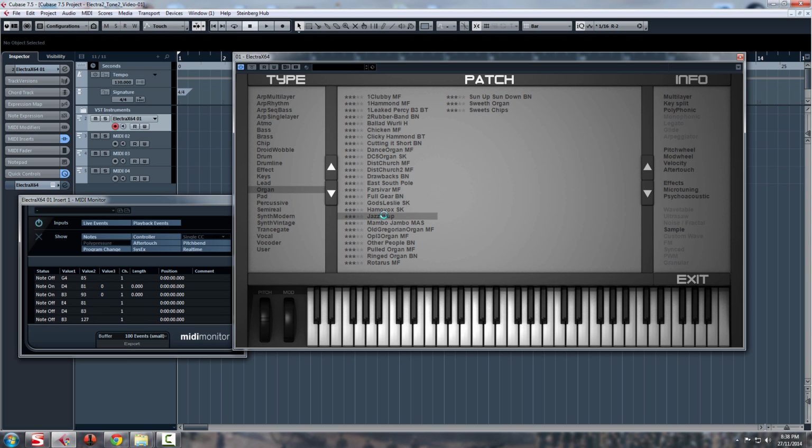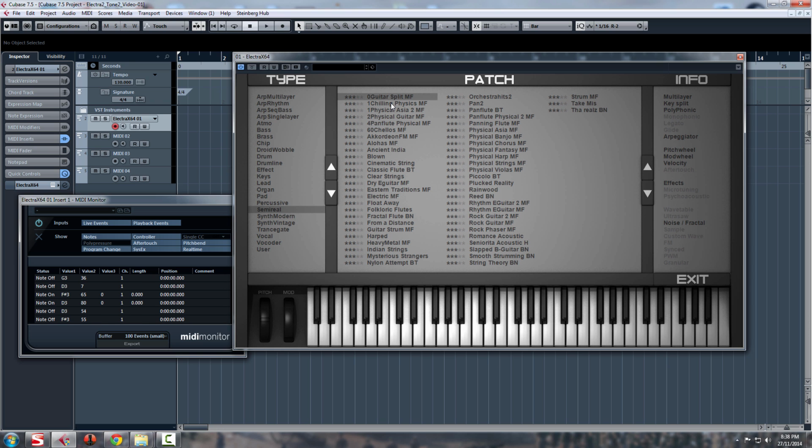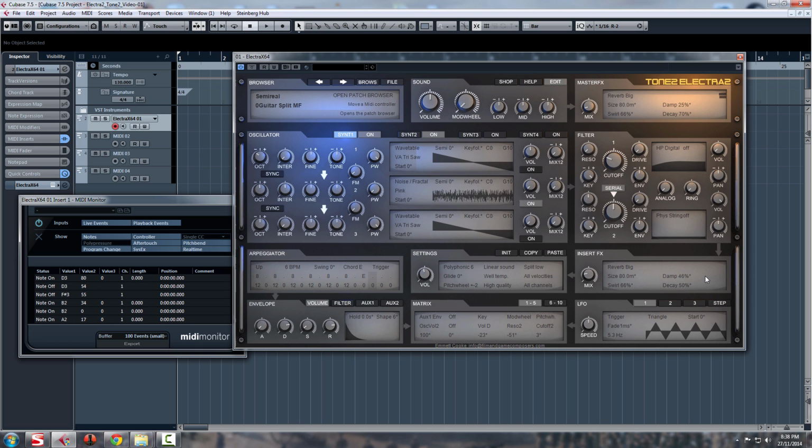We got jazz organ. Okay, I don't even know what a jazz organ would be. There you go. So I got some organ sounds. Semi-real. This is the other thing I forgot to mention. This includes physical modeling of strings and flutes and winds. So it's sort of like a filter that's applied to the whole thing in a way.